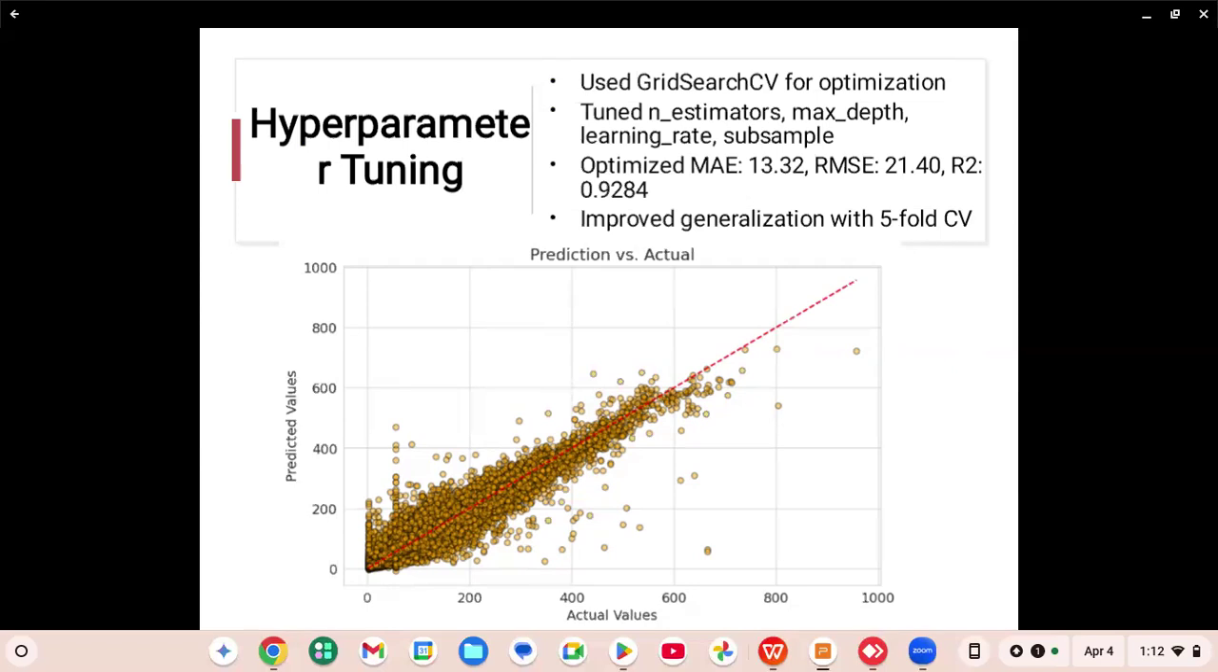These results show not only lower prediction error but also increased explained variation, confirming that the tuned model generalized better and was more reliable in estimating PM2.5 levels under various conditions.